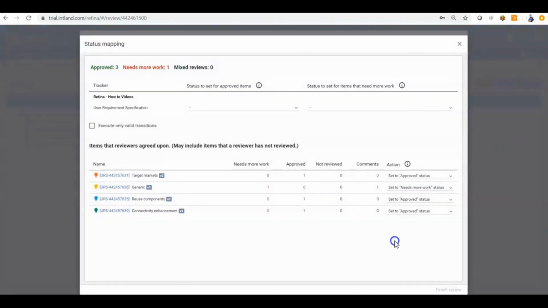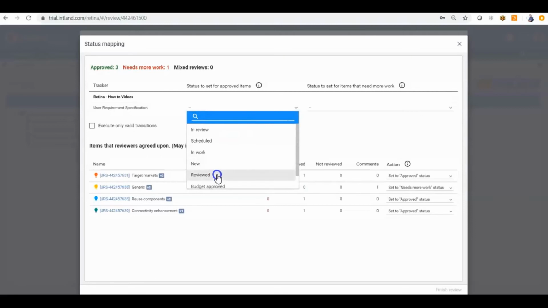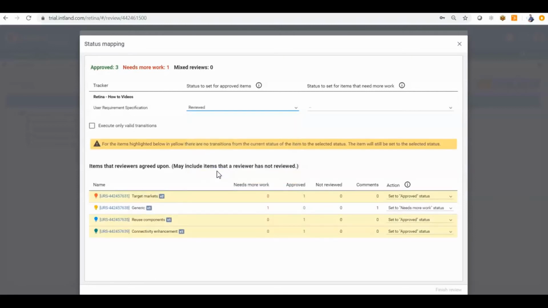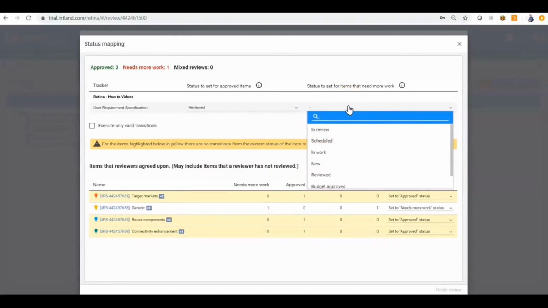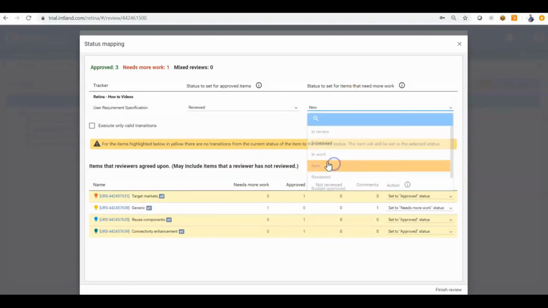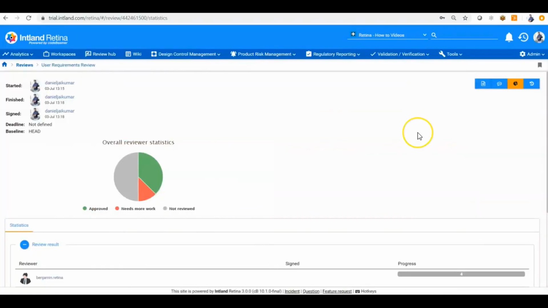If I click on this, then you can see for all the approved items, what state transition should happen in the background. I'll just say for all the items that are reviewed, please move to status reviewed. And for all the items that have been rejected, please put them to status new. That's something which I can decide. And you can also say, okay, execute only valid transitions. There is a workflow engine in the background and you're just making sure that only valid transitions are being executed.